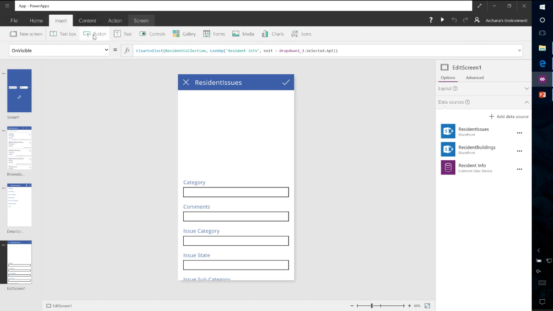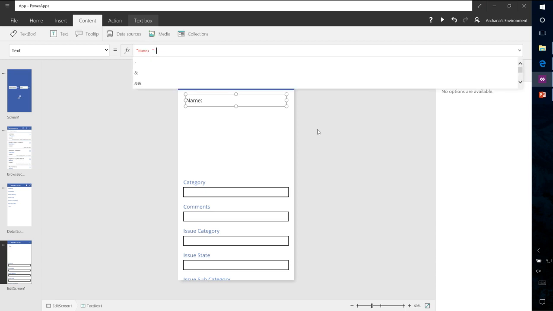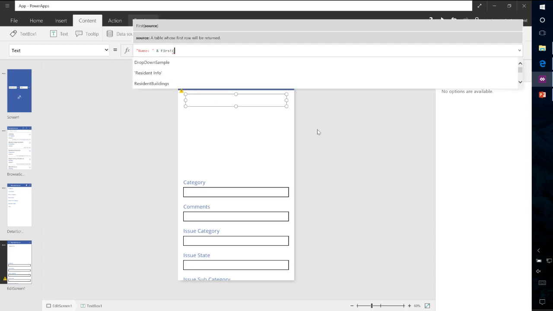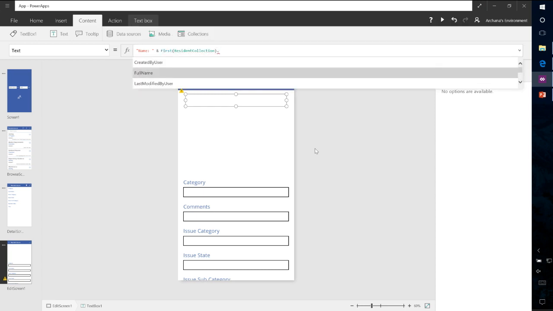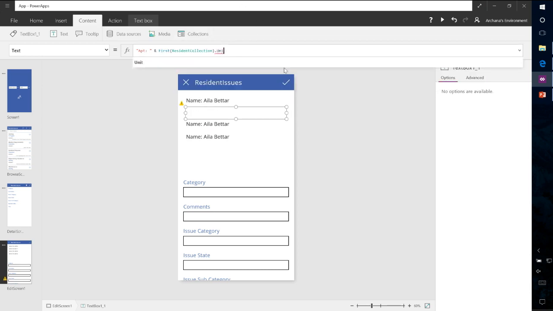So I'm going to go ahead and insert a bunch of text boxes here so I can start showing the information. And to do that, super easy. So I can say this is name. And I want to get the first row from my resident collection and get the full name property. And let's go ahead and copy paste a couple of these text boxes so we can get some more information. And now let's go edit some of them. So let's say the next one I want to show is apartment. And I believe this was called unit.